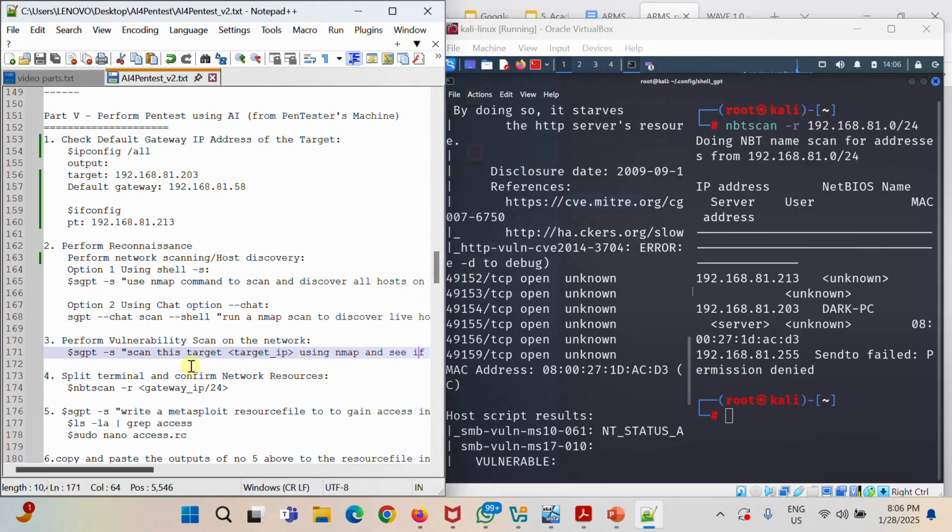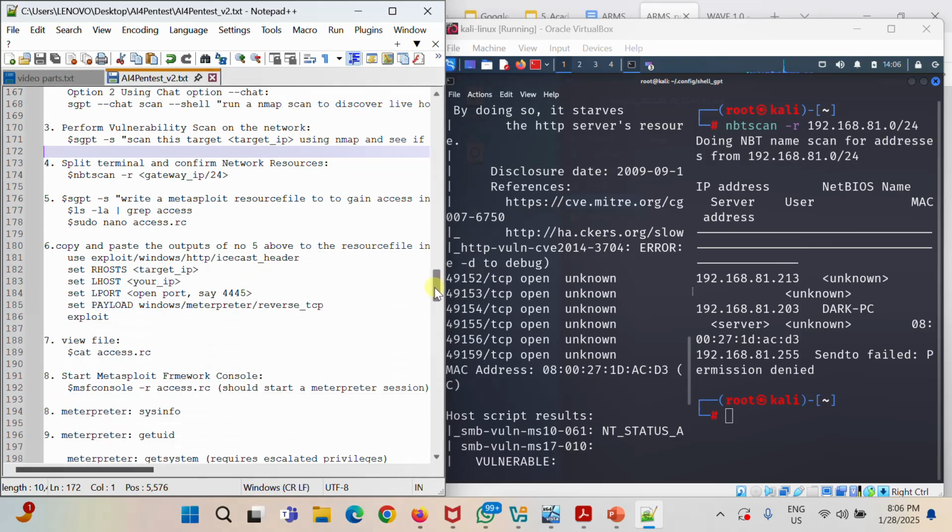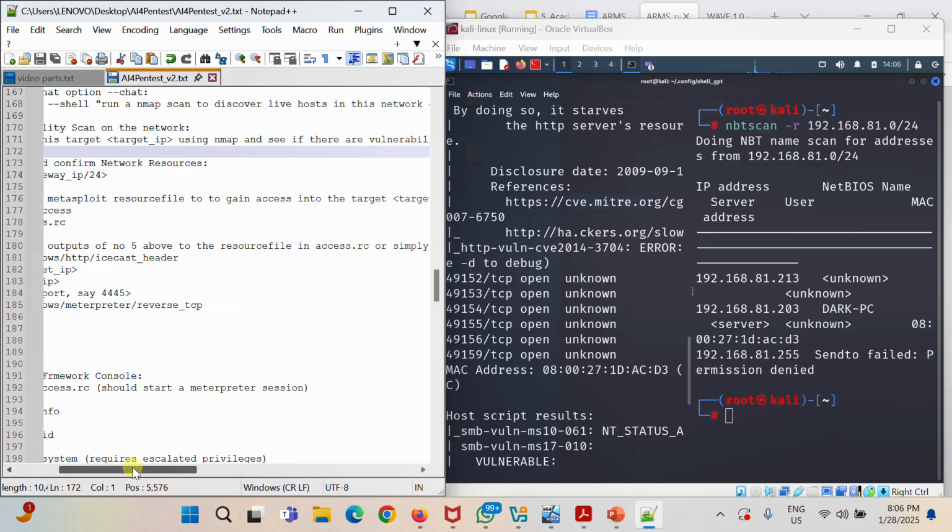Okay, so that's what you see. We've done step 4 now. So let's go to step 5. We'll build this gradually till we get to something tougher. So in step 5, we're going to write a Metasploit resource file to gain access to the target system. You can see here, Metasploit resource file to gain access into the target.